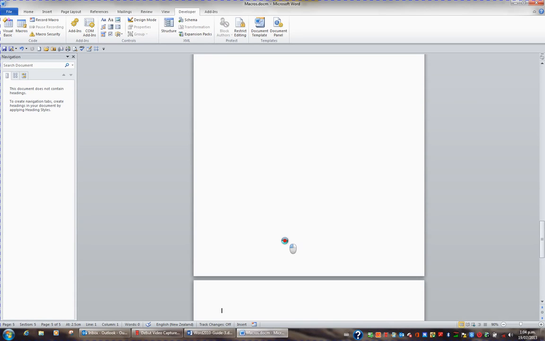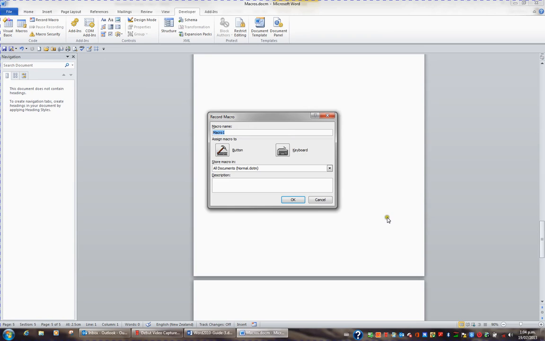What I'd like to do now is record another macro. This macro is to open a certain document, and I want it to appear as a button on my Quick Access toolbar. So to record a macro, I'm going to hit the Record Macro button on my Developers tab. I'm then going to give the macro the name Open Long Caption.